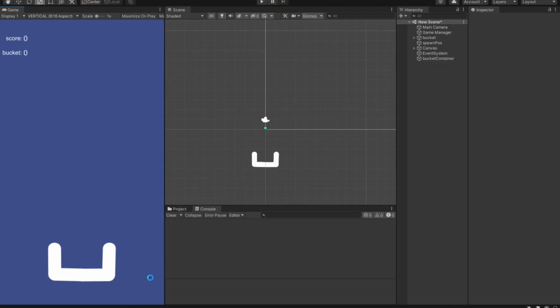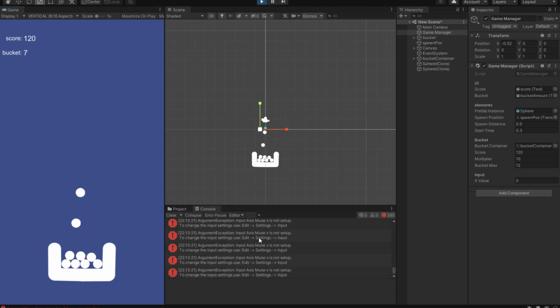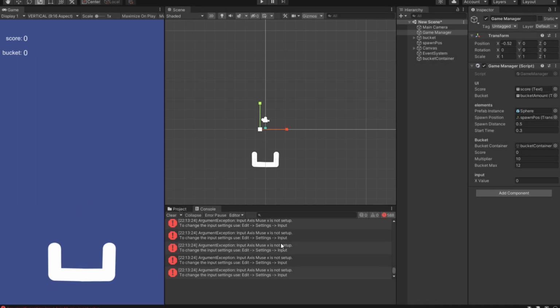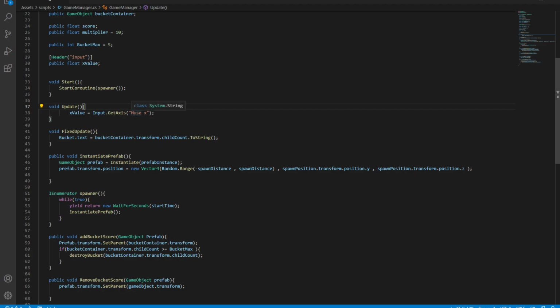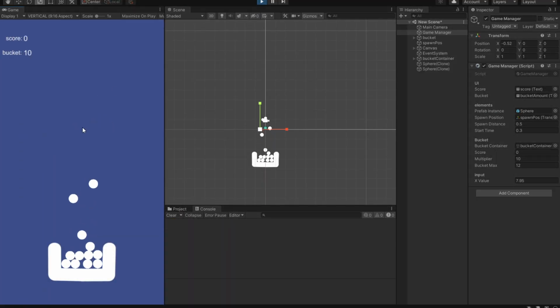So let's do a quick test. Let's see if it actually works. So let's hit play, and it's yelling at us because the mouse axis is not set up. Okay, I may have made a slight error. I misspelled mouse with moose. So let's simply forget that I've done that, and let's see if it actually works. Okay, now we got a reading.